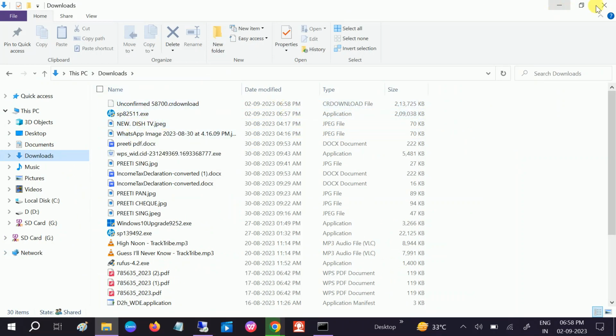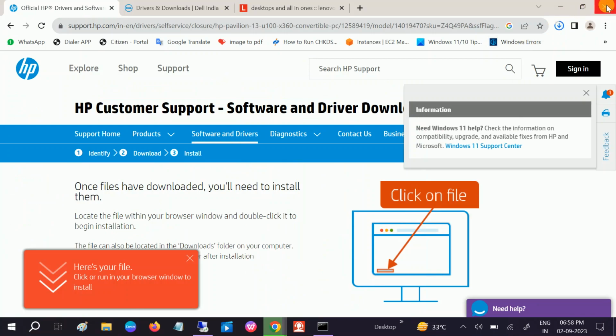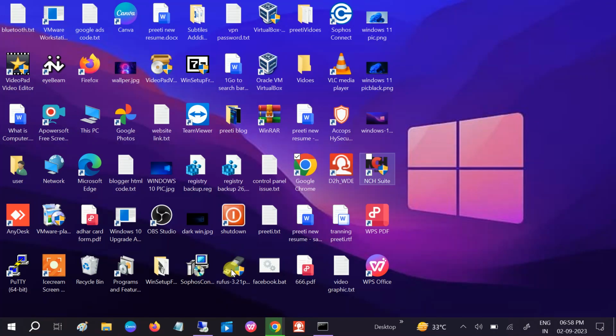If not, you can go to the reset options, the last option you have. Go to the reset option, or you can reinstall a fresh Windows.